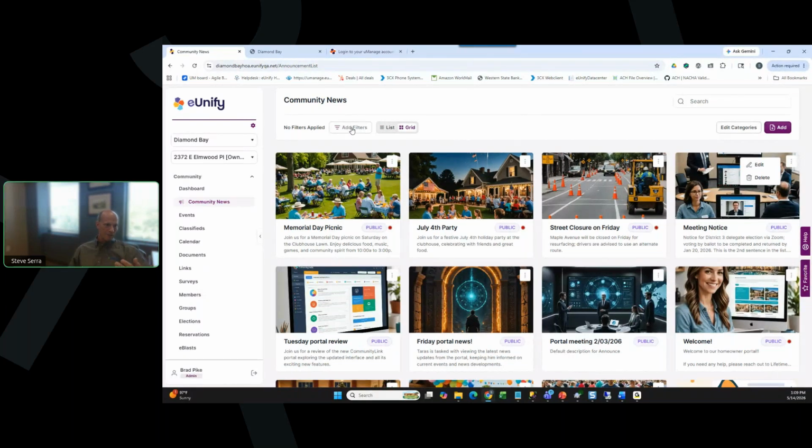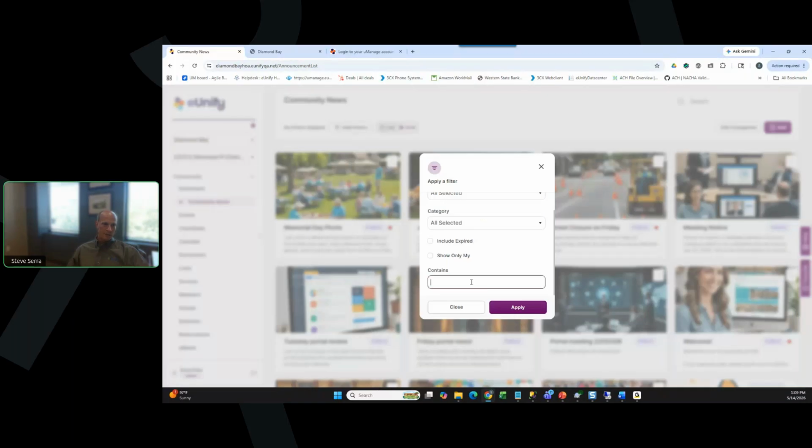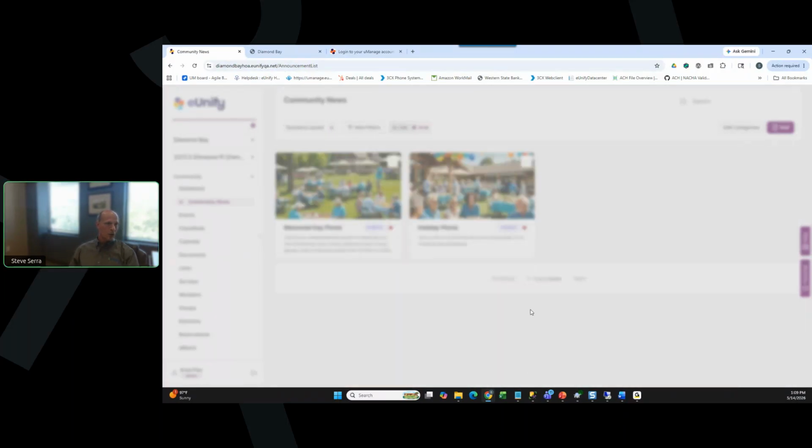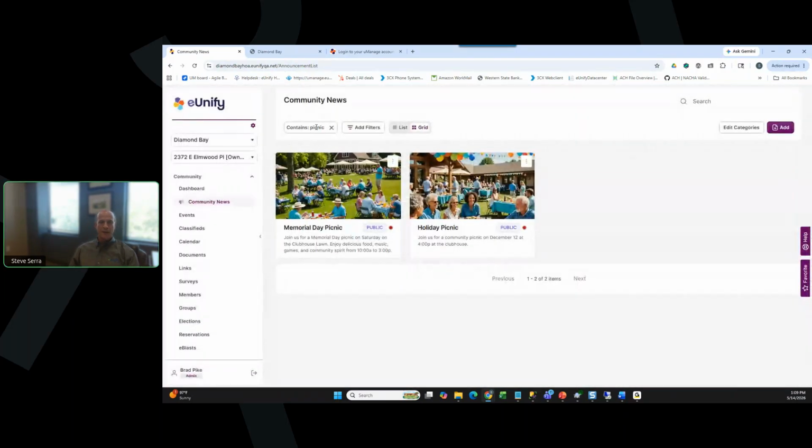To add a filter, you would simply click Add Filters, and then you can show anything that has, I don't know, picnic in it, but not with an I, with a P, picnic, and then apply it. And now we're showing the filters right here. So again, it's really easy to see what information that page is displaying. Okay.